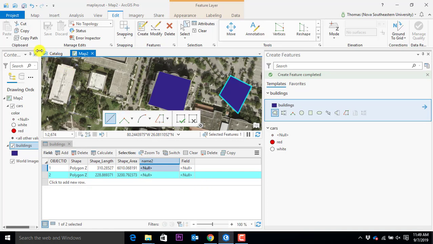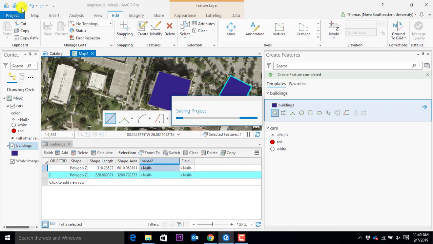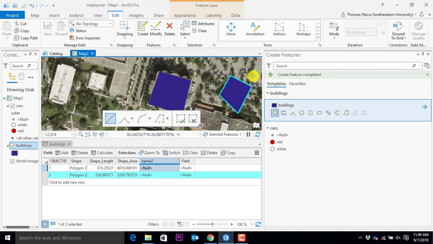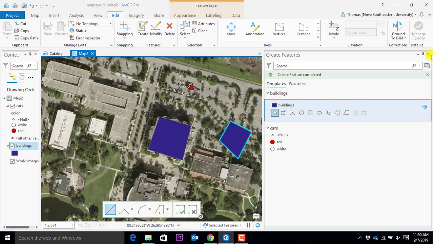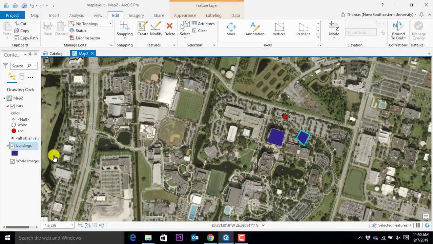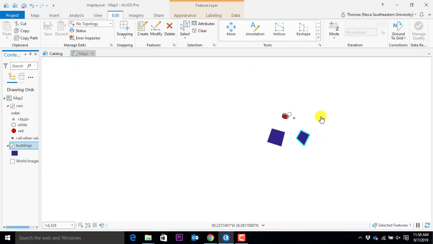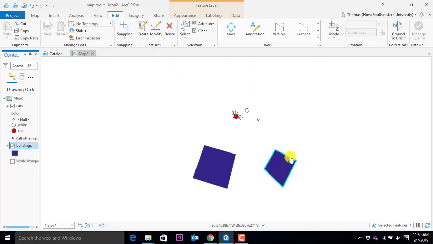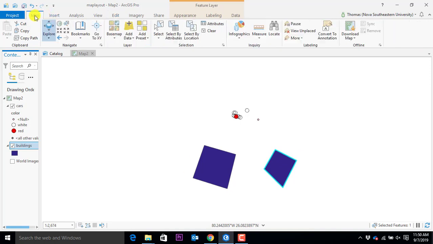This is where I close right now. And close a few tabs to make this look a little bit prettier. And even switch off the world imagery to give you an idea of what we have done. And again, if this is highlighted, in the map, this deselects everything for you.